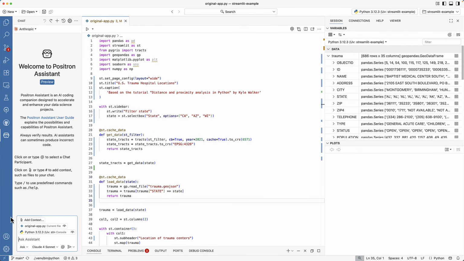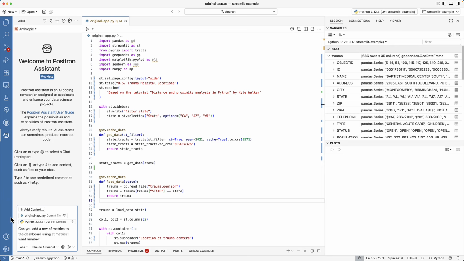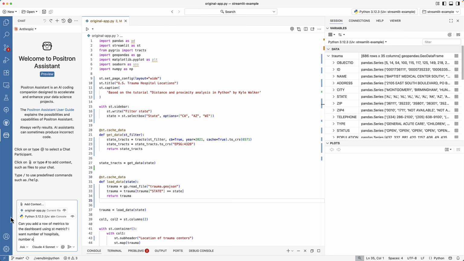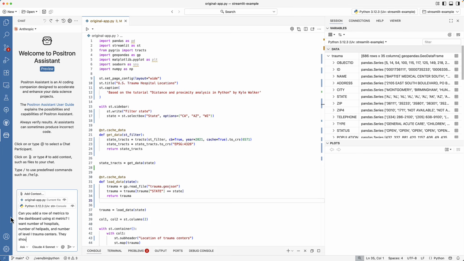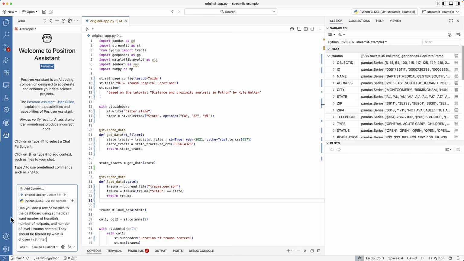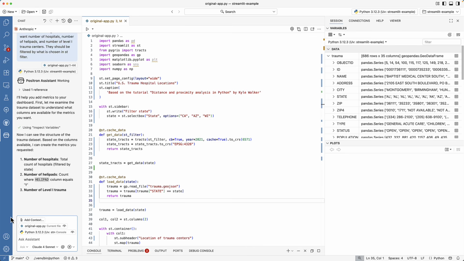I want a quick overview of key metrics for each state. So I can ask Positron Assistant, can you add a row of metrics to the dashboard using st.metric? I want number of hospitals, number of helipads, and number of level 1 trauma centers. They should be filtered by what is chosen in the st.filter. I hit enter. You can see Positron Assistant is working. First, it's examining the trauma dataset to understand what columns are available.